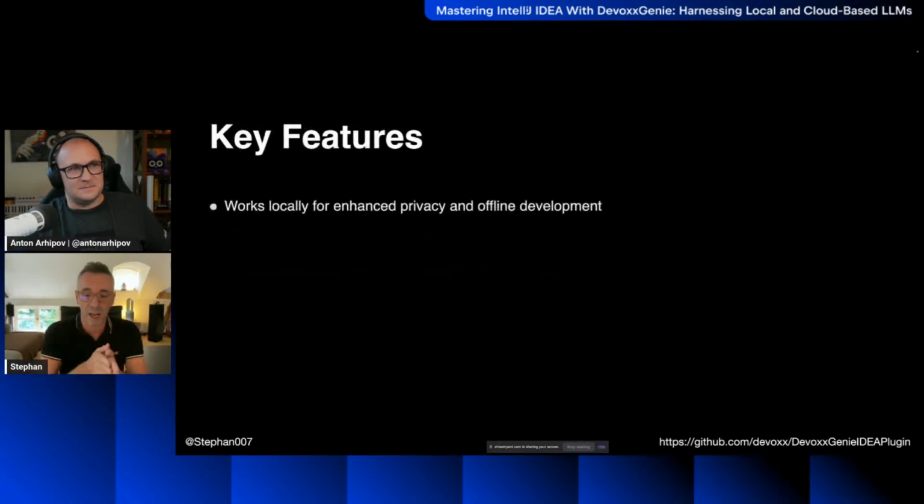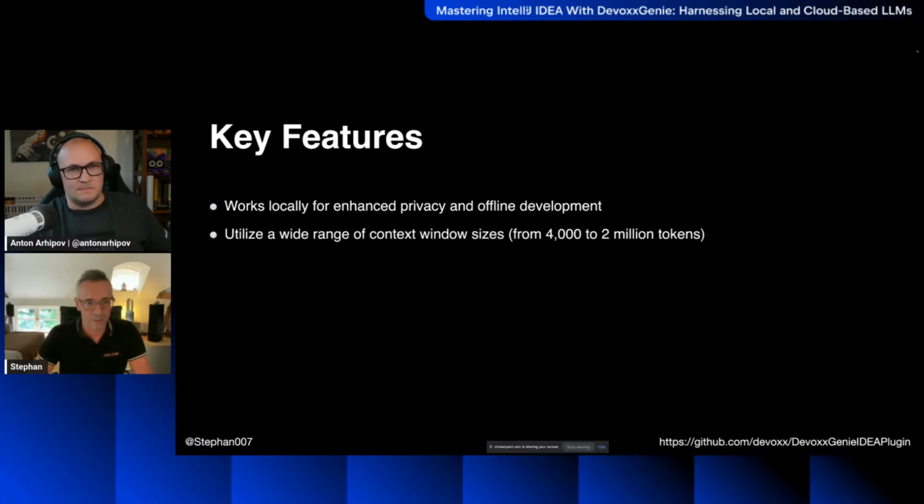So for example, I know a lot of people who are using the plugin because their company does not allow, from a privacy point of view, sharing intellectual property with cloud LLM providers, because some really use your prompts as extra training material, and before you know it, your own algorithms, your own code might actually be used as a data set. And the second one is, of course, offline development.